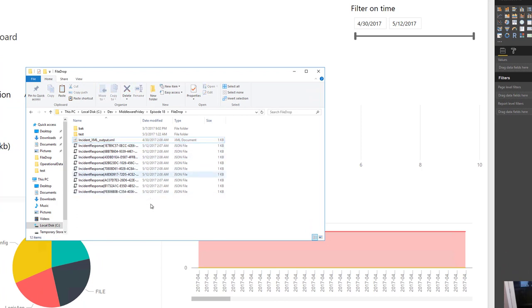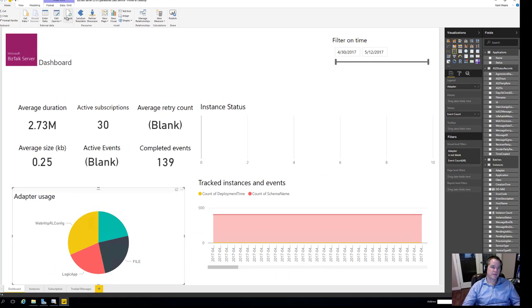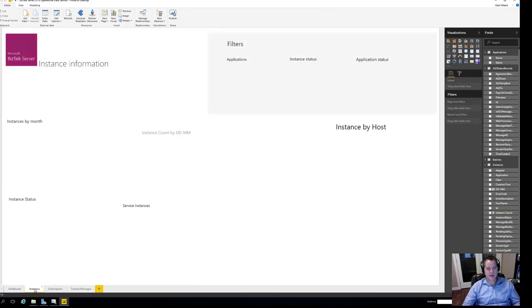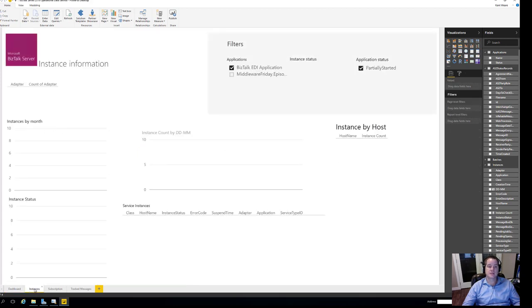And we can see that the messages are now being processed. We can then go ahead and click on the refresh button, and we'll see our underlying data set being updated to reflect this. If we click on some of the other tabs, we can see different instance counts.